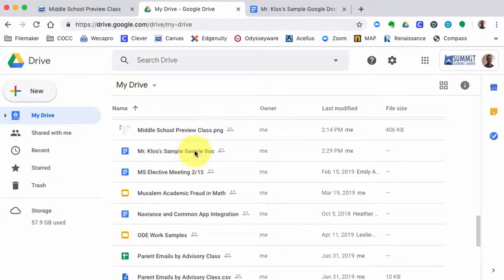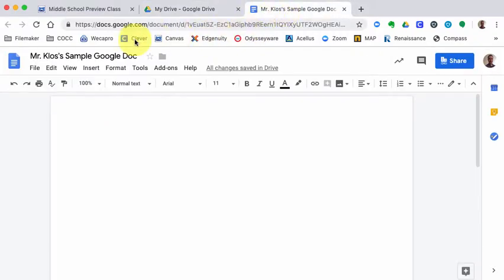So it's already saved. I can come back to it. I'm never going to lose it. And it automatically saves your work. That's a handy thing about Google Drive, you can't lose any assignments. Okay, back here, I'm in my Google Doc.